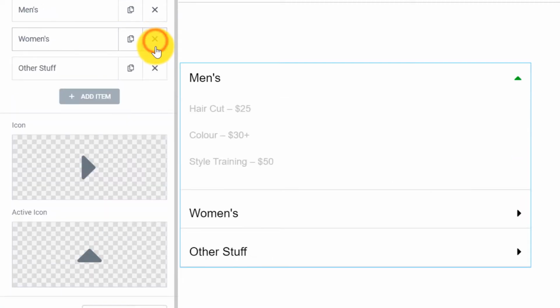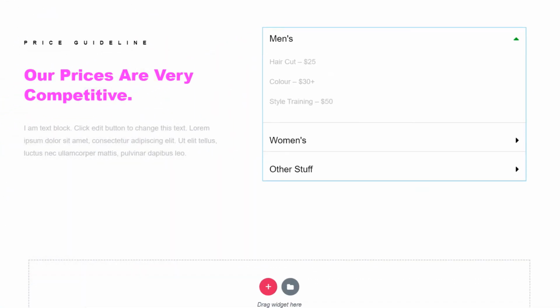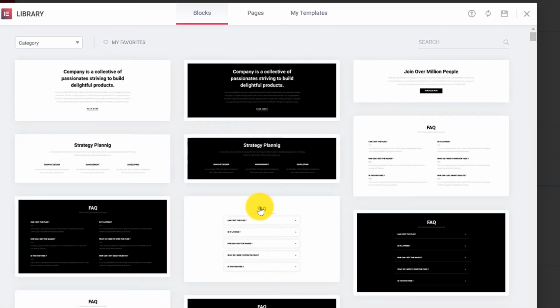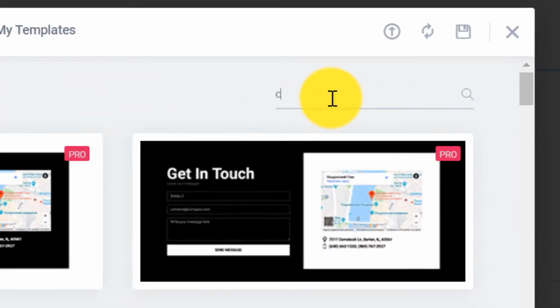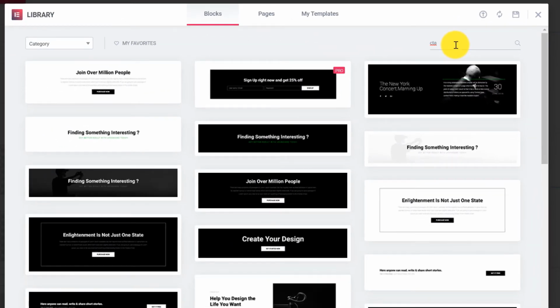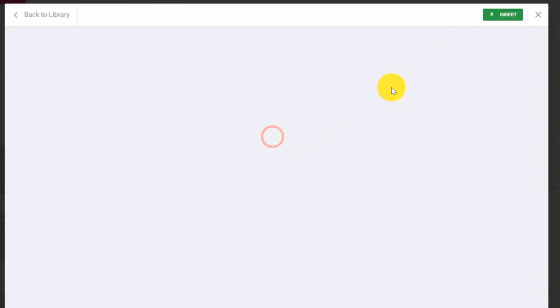Okay, so that's good. Now I want to add another block. So I'll go add template. This time I want a call to action. So I'll search for CTA, which is short for call to action. Okay, so I like this one here. I'll select that and then click insert.